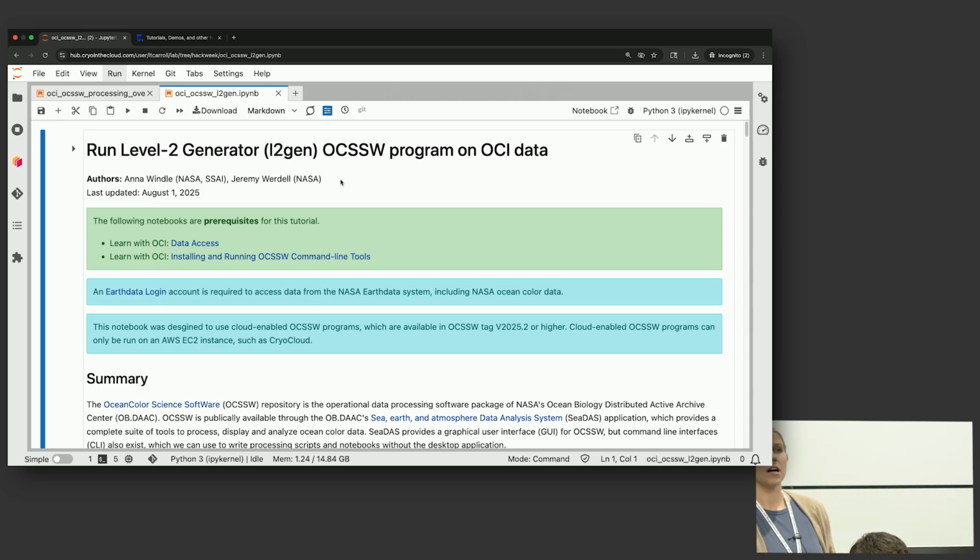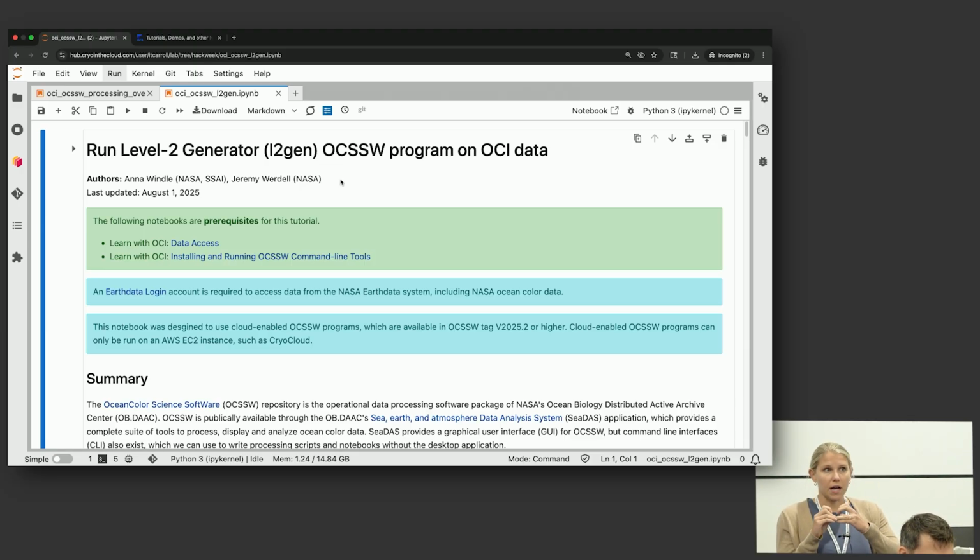Jeremy has also edited this notebook with me. I want to note we also have a second one on the GIOP, the Generalized Inherent Optical Property Inversion Model within the L2 Gen program. So there is a notebook on the website for you to look at. We're not going to present it, but definitely recommend you guys taking a look if you're interested in the GIOP and producing IOP outputs from OCI data.